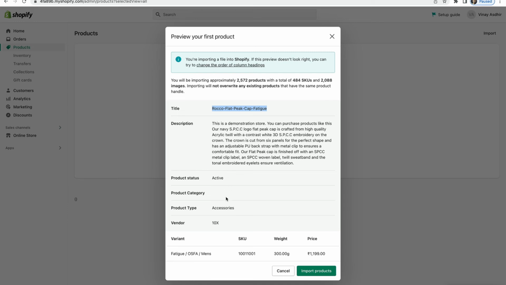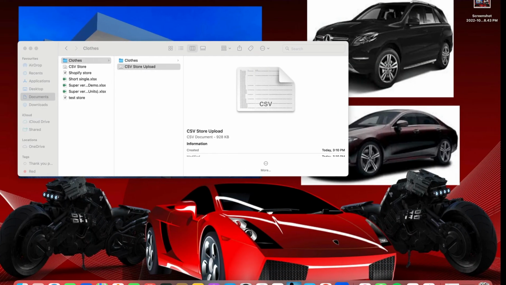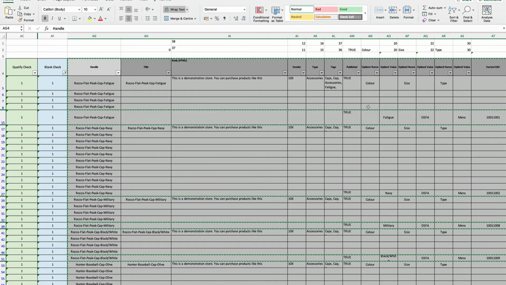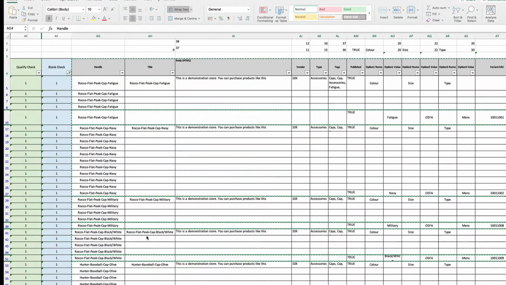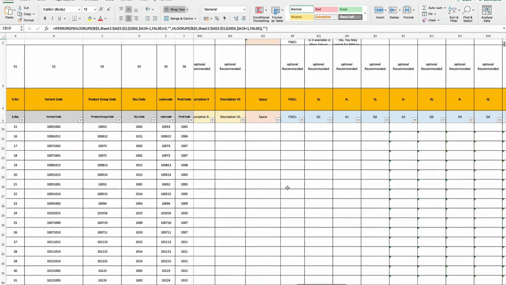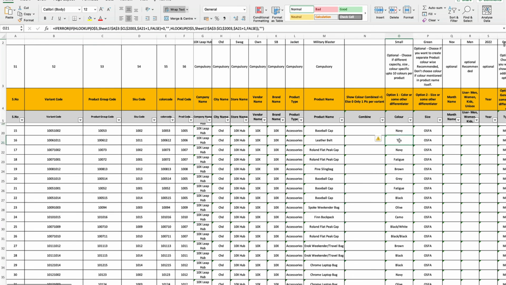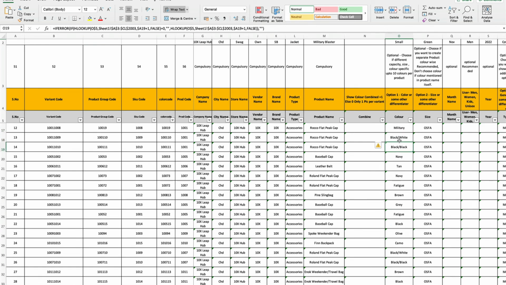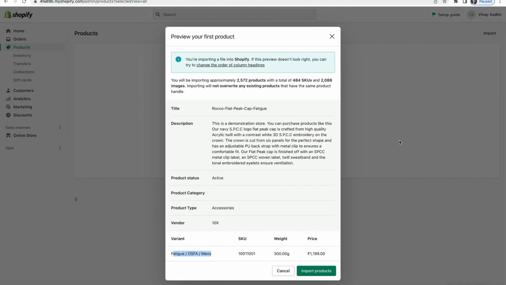Also, you can see the vendor name, product type, and the variants which are available. If you look at the file, let me show you, we have given different colors, right? Like military, black, white, navy, tan, navy. But what it has done is it has created the variant because it is in the right format. You have given a SKU name to your products. It has the weight also. It has the price also.